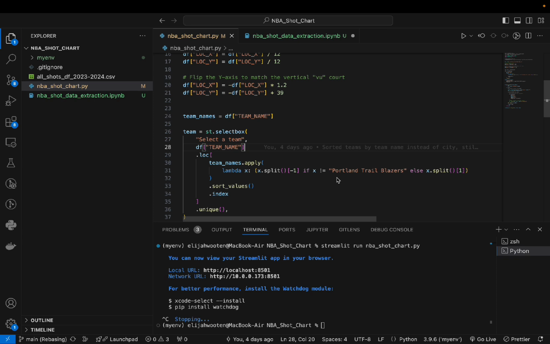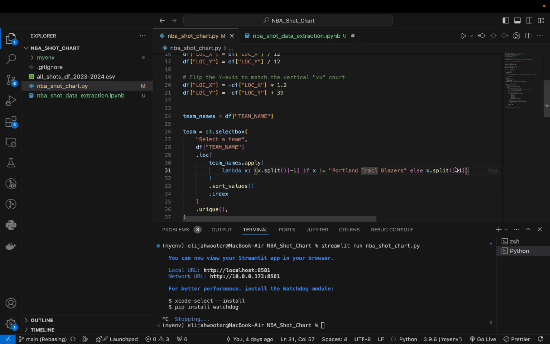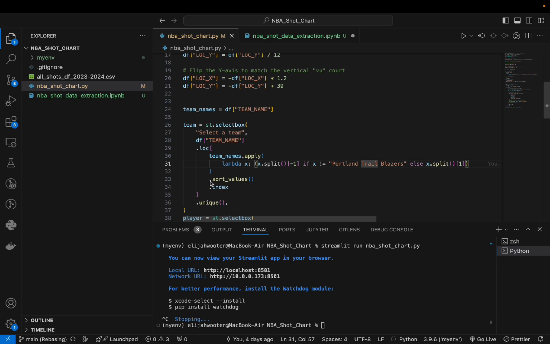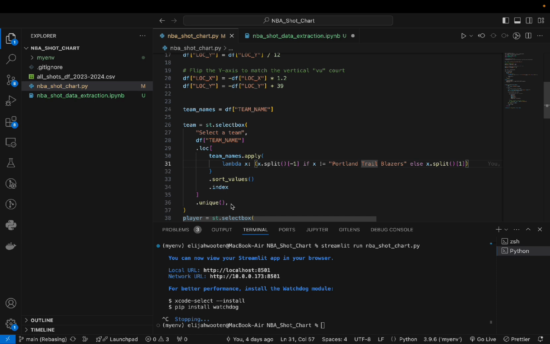But there was a use case I had to account for, which is the Portland Trailblazers, because they're a unique case where if you sort by the last word, it only goes by Blazers, but you're supposed to be sorting by Trailblazers because that's part of their team name. So I said that I would use this function only if it's not equal to Portland Trailblazers, but if it is, then I'll split on the T, which is 1 in this case. And then down here, you're sorting those values by the team names, and then .index saying that's the index that the teams will appear in. And then finally, you will get a .unique, so just returning the unique instances of each team.